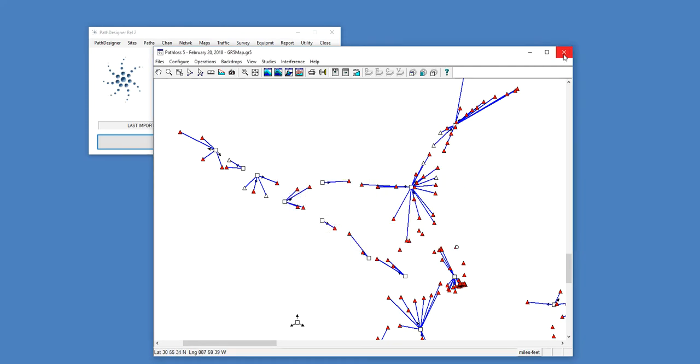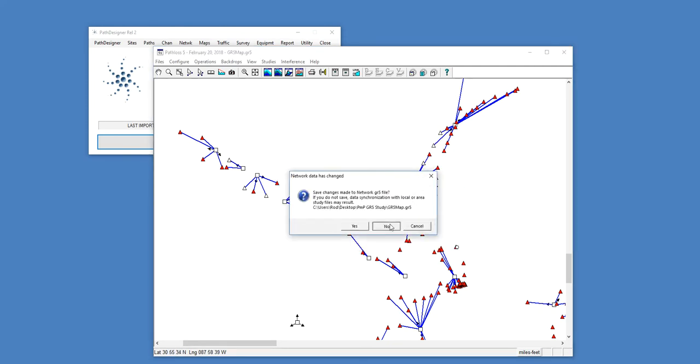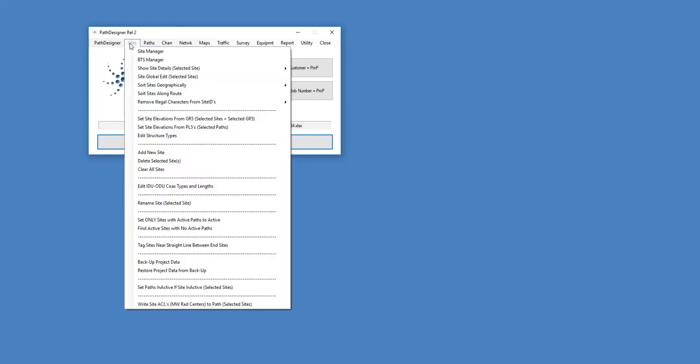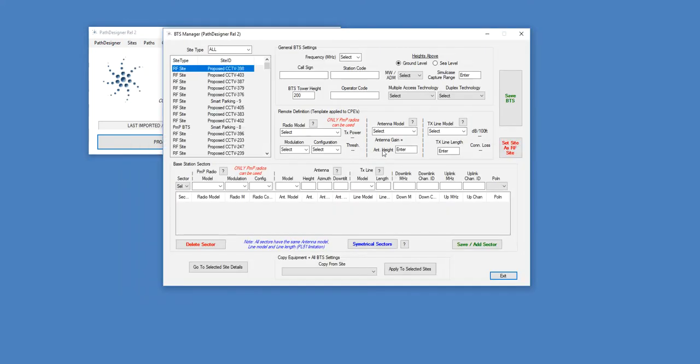Okay, so now I'll go into PathDesigner and show you the BTS manager here. So under the site menu, we have a BTS manager selection, which is new. It brings up a form with all the same parameters that we've just looked at. On the left, we have a list of sites. These are all the sites in the system.